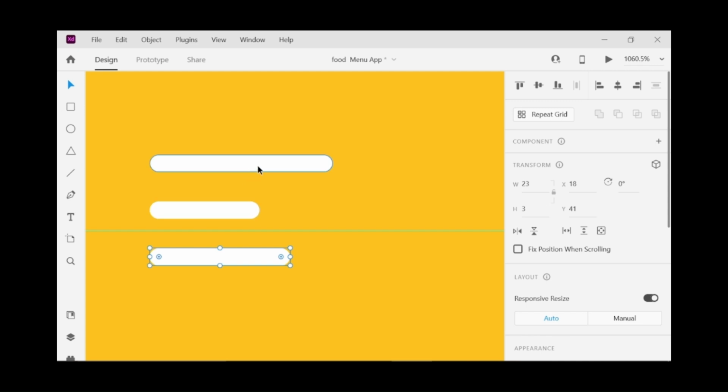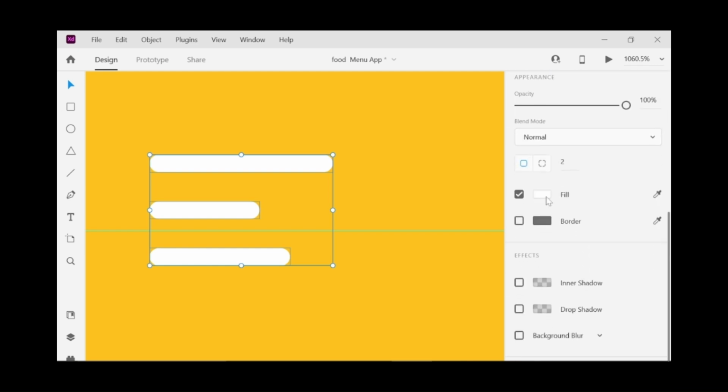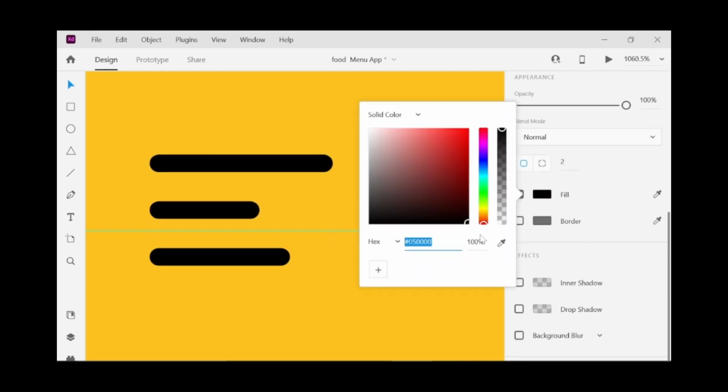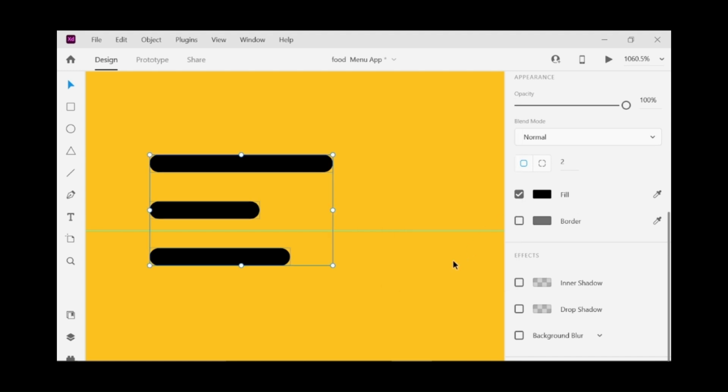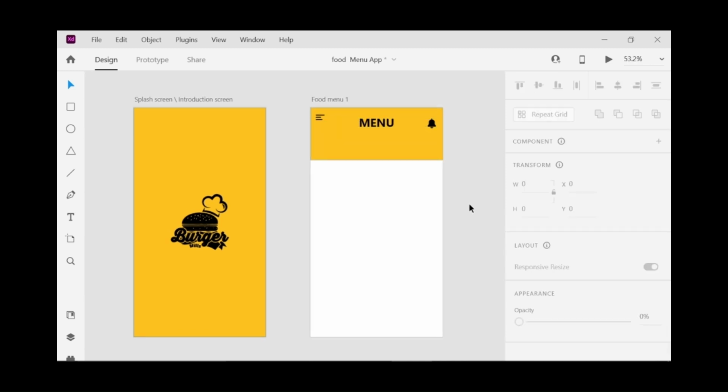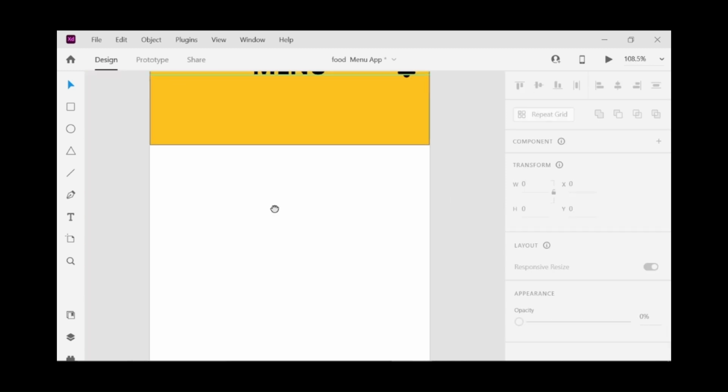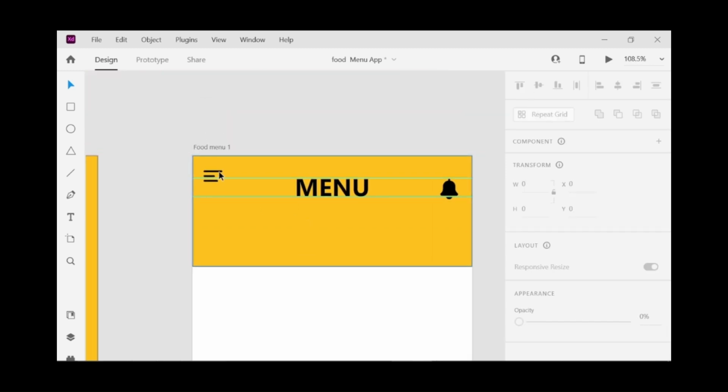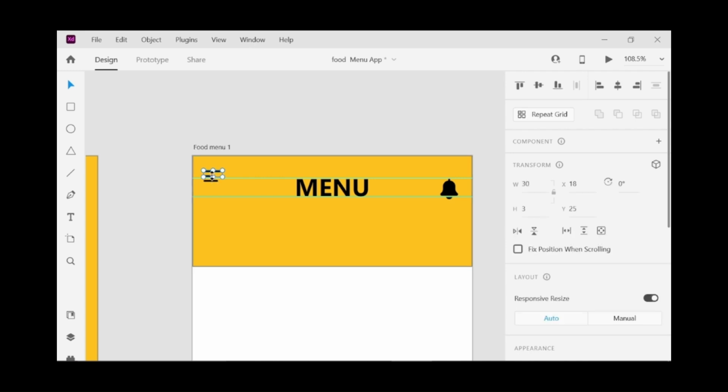After that, then I'll make it all black. This way I'll change the color to all black like this. Then I'll center it this way. So I'll zoom in again and select the 3 together. Then I'll come and align it with the menu this way.